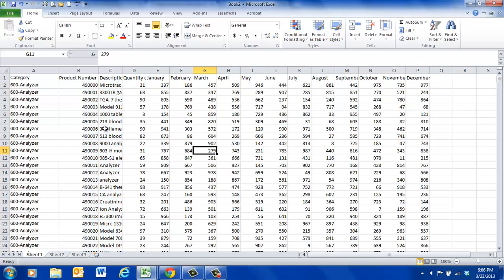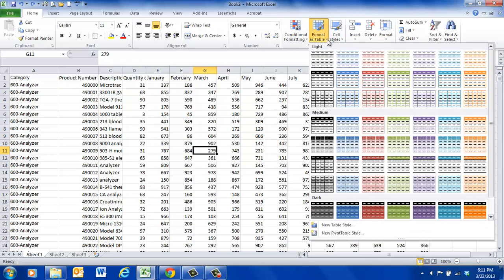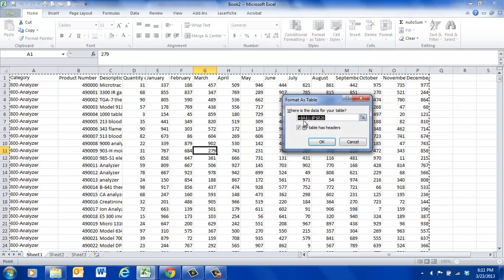Now the next step is, it says to change the data into an Excel table. To change this into an Excel table, we have this tool up here under the Styles group, and it's just format as a table. So I'm going to click that down arrow, and I can choose any style that I want. It doesn't really matter, but I'm going to choose this one because I like blue. So I'm going to choose blue, and it says where's the data for your table, and you see it's trying to guess where your data is, and that is correct.